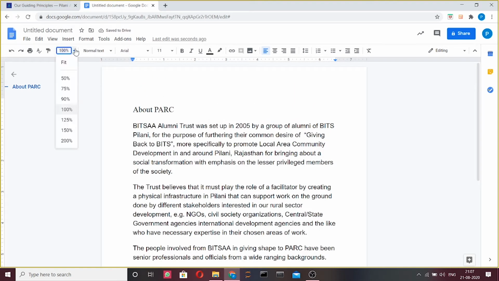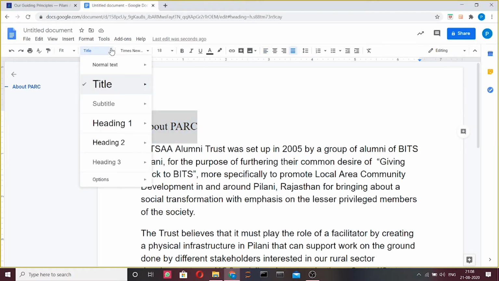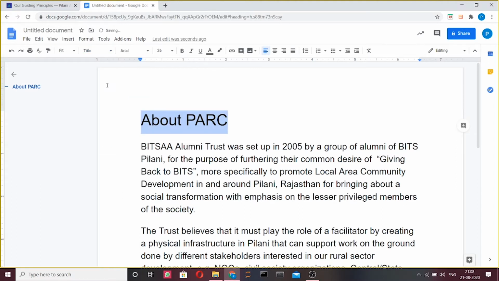The zoom drop down is used to adjust the magnification of the page. To set the magnification to fit the window, we select the fit option from the drop down menu. Then, we select the text we wish to format. The styles drop down is used to set the text style. We have title, subtitle, heading, and etc. This helps us in organizing our text easily.